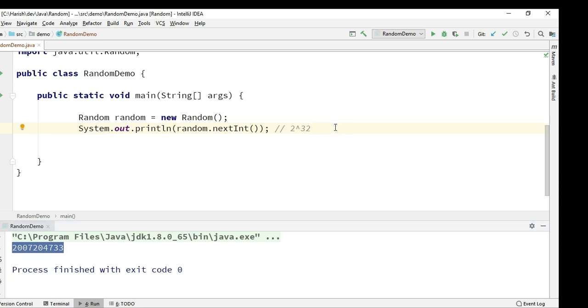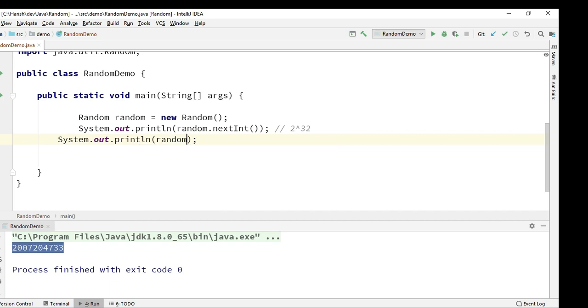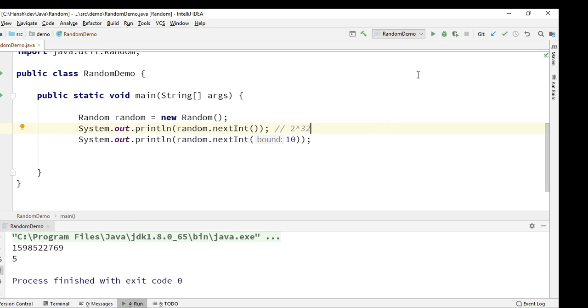So just to get, let's say, a random number which is in a range, let's say of 0 to 10, here we can add a bound, so that the random number which is generated should be between 0 and 10. If we run this program, we get a number as 5. If we run this again, we have 8. So this is how we can generate an integer number within a given range.